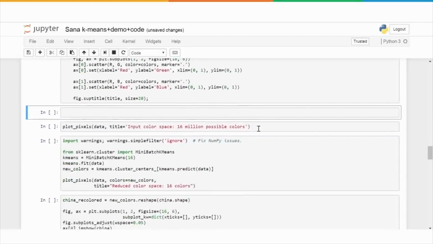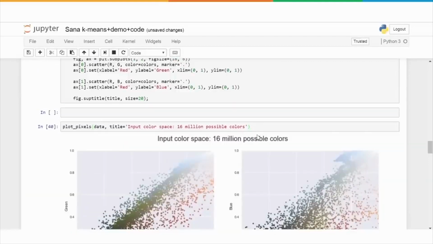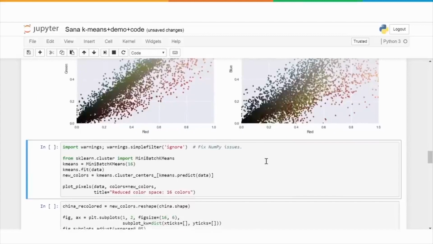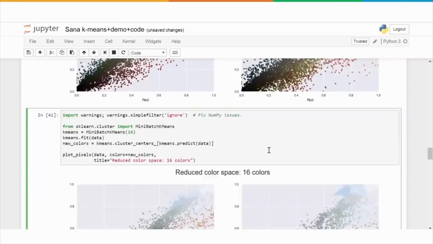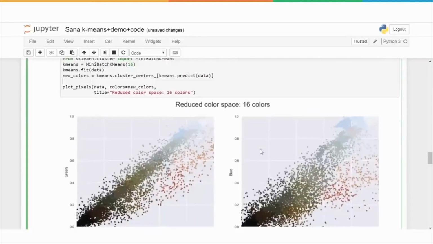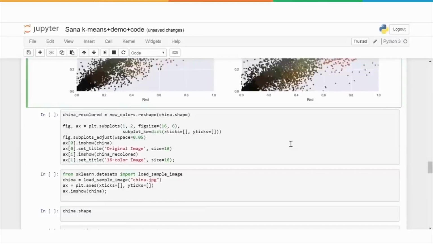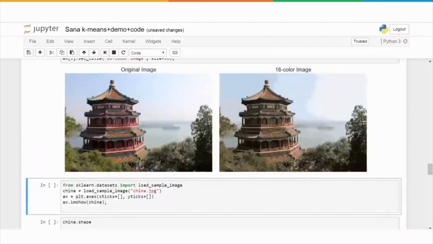As a next step, we will go ahead and visualize how this looks. This is basically how it would look, 16 million colors. And now we can create the clusters out of this, the 16 k-means clusters. So this is how the distribution of the pixels would look with 16 colors, and then we go ahead and apply this and visualize how it looks with just the new 16 colors.